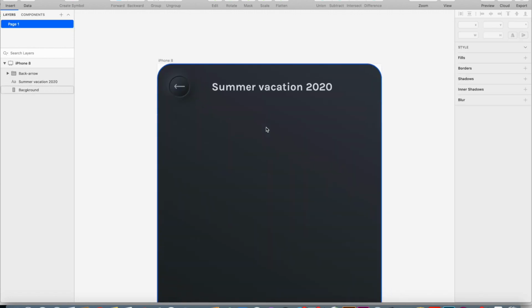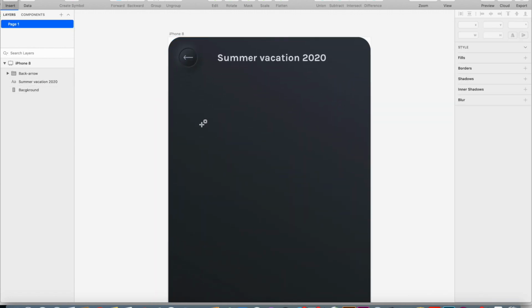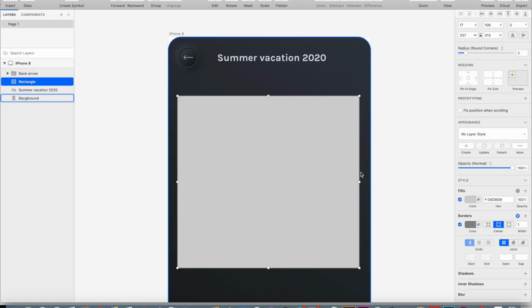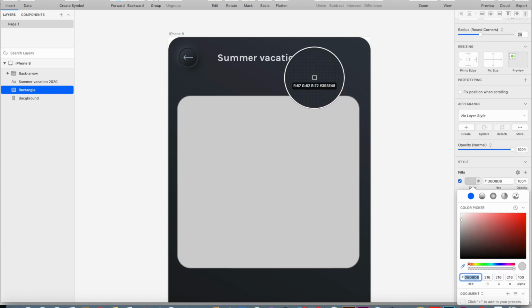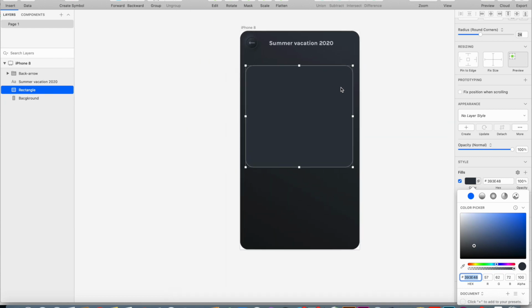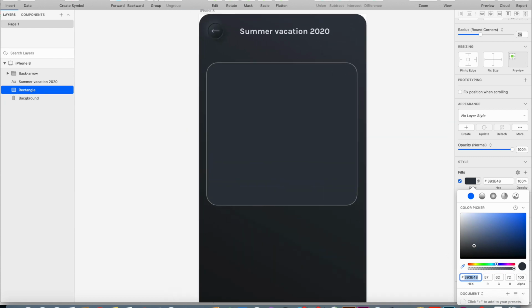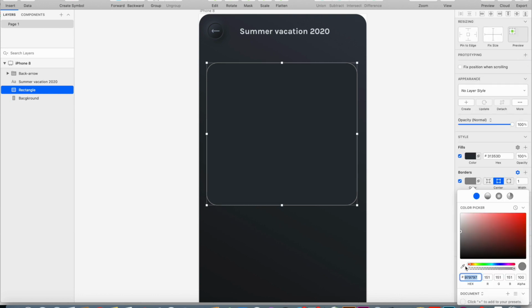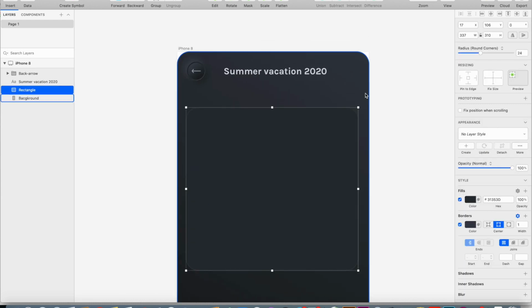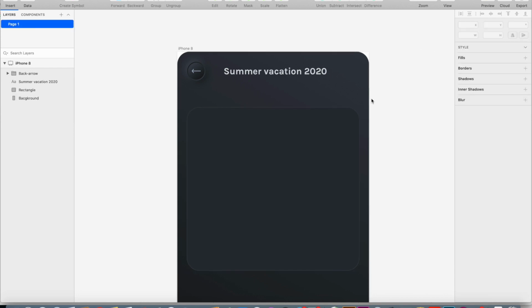Okay guys, so let's add the container. Let's add the content of this artboard. Let's make another rounded rectangle. Let's make sure that it has 24 pixels. Let's make a neutral color somewhere in between this gradient. Let's make it darker. Okay, let's add a very subtle border here. Okay, let's make sure that it's perfectly centered.